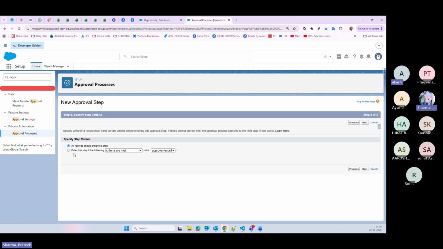If it is greater than 1 crore and less than 5 crore, it should go to director. And if it is greater than 5 crore, it should go to CEO. So if you have multiple steps in your company, you can choose the second one, right? And if you only have one approver in your company, you can simply say all records should enter this step. Only one step should be there, right? So I'm just going with this step. You can try the second one and let me know if you have any issue in the next class. So I'm just clicking on next now.